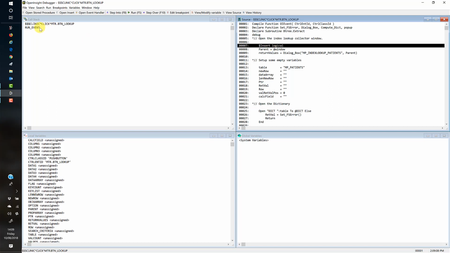We then have the call stack, so we can see we're in the clinic application on the click event for the button lookup, and we've run that click event. So that's our call stack. We can see what's going on.